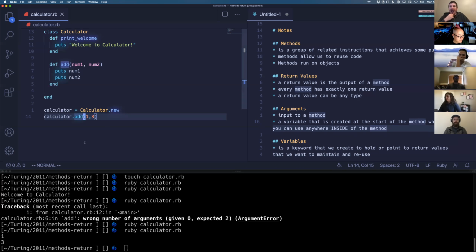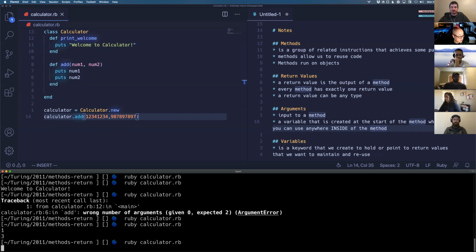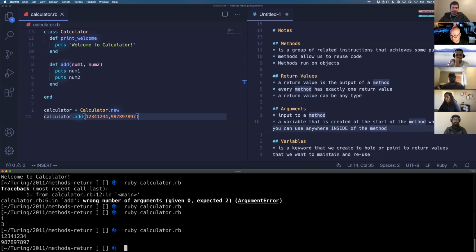Or this could be, oops, that's a W. W is not a number. There we go. It doesn't matter what those numbers are. Num1 will always take the first argument, which is 1, 2, 3, 4. And num2 will always take the second one, which in this case is going to be 897. And to prove that, we see that as so.